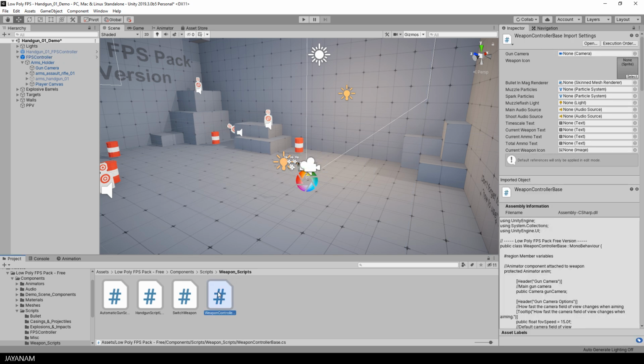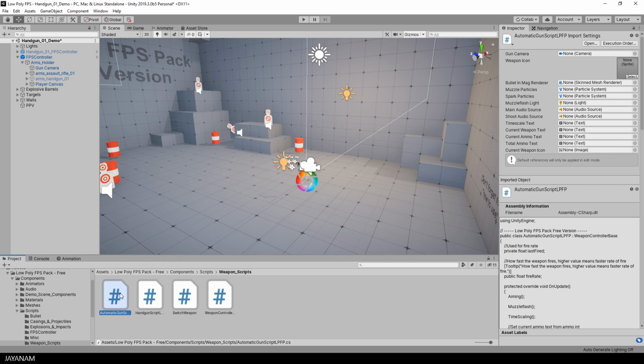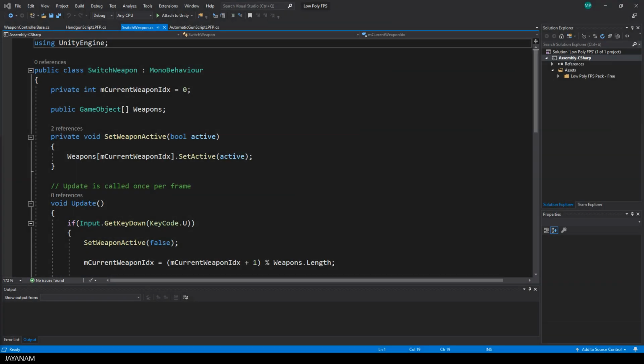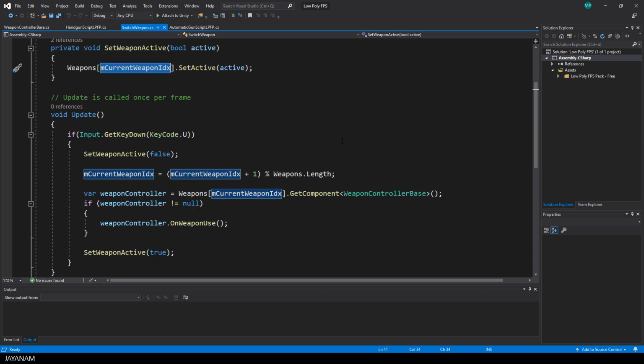Okay, but now let's have a look at the scripts. I wrote a base class called Weapon Controller, and the other scripts for the handgun and the automatic gun are derived from this class. But first let's have a look at the switch weapon, which is quite simple. There's a game object array for the weapon game objects that you want to be switched. And I wrote a method to activate or deactivate the weapon with the current index. When you press the U key, the weapon is switched.